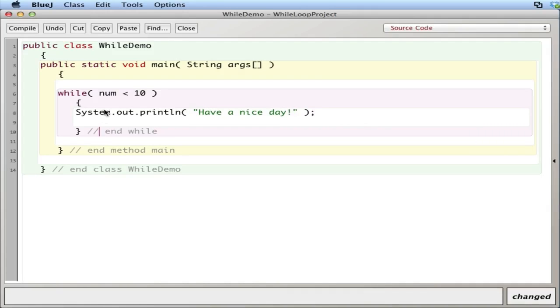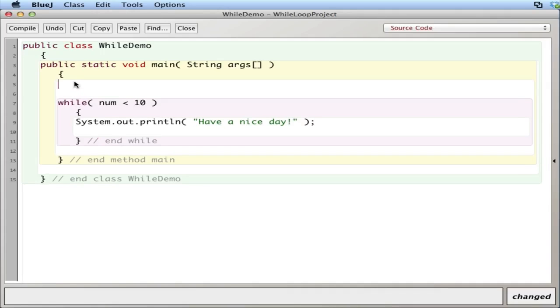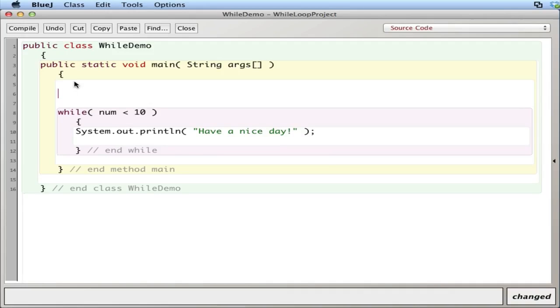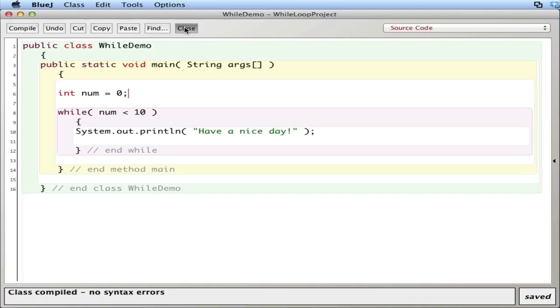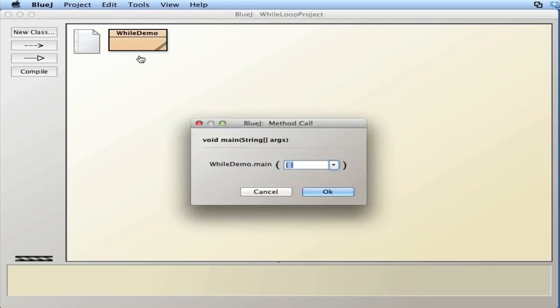Okay. So it looks like while the value of num, which we actually never defined yet, is less than 10, while it's true, then I'll just continue this process. So let me make the value of num and give it a value so this can work. int num equals, let's say, 0. So 0 less than 10 is a true statement, so this will run.